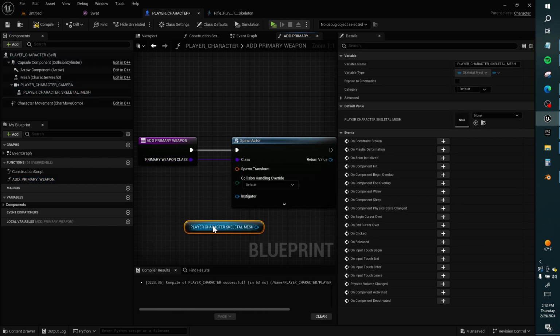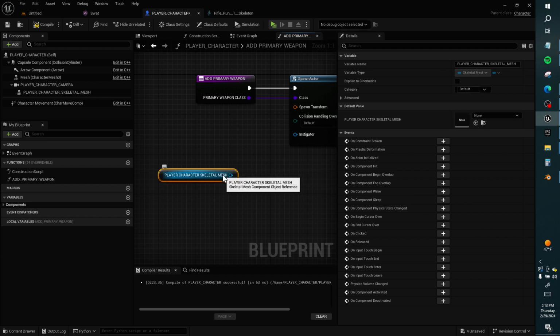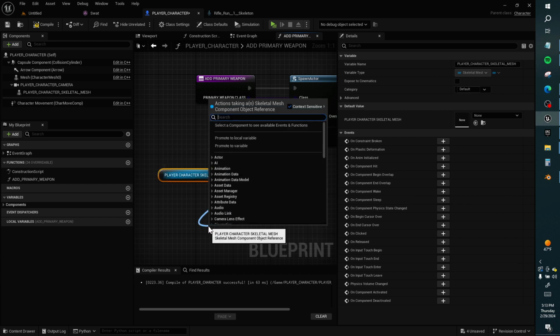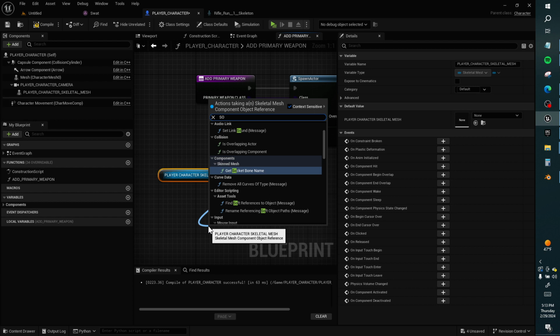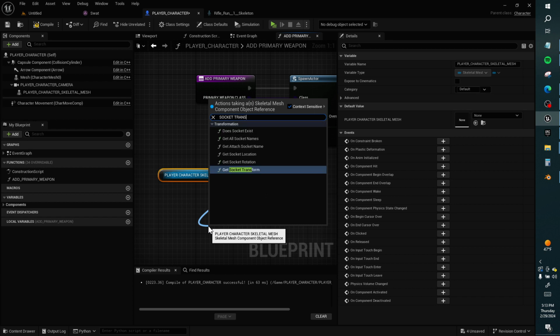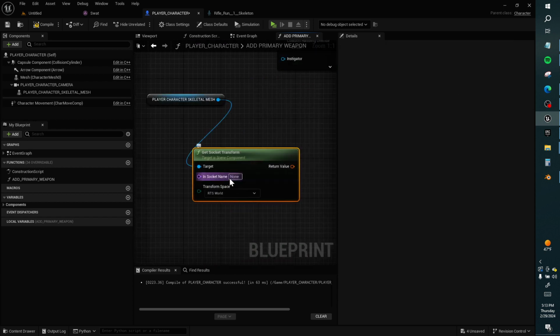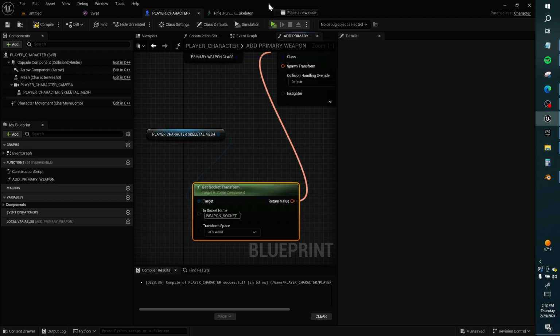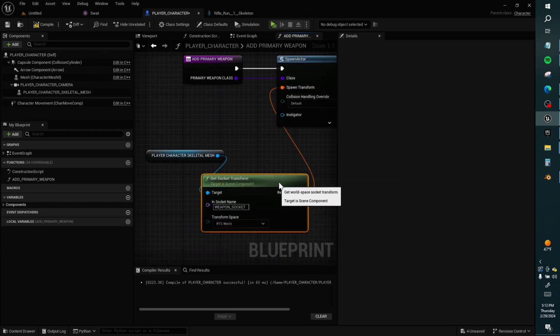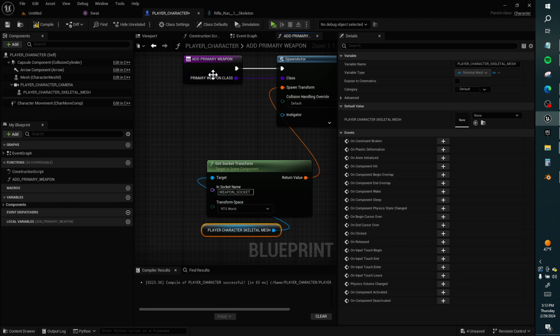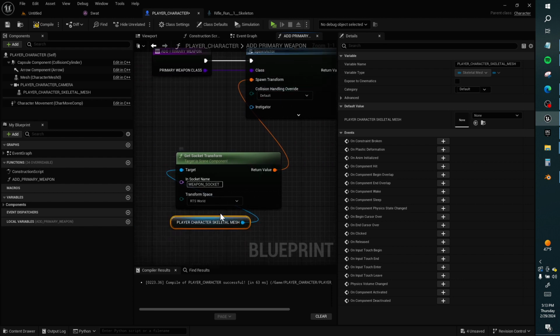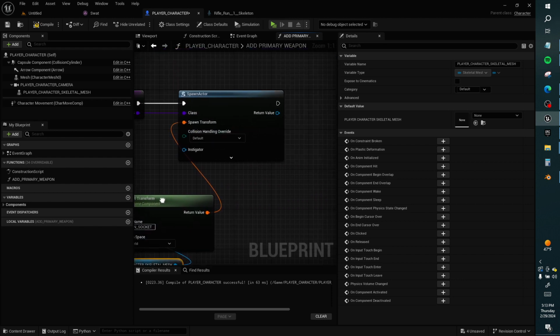Get the character skeletal mesh. You can use this object reference of the character skeletal mesh component to search the socket transform. Get the socket transform. I have the socket transform saved as weapon socket. I want this gun that I'm spawning, this primary weapon class, to go into the socket transform that I named weapon socket.